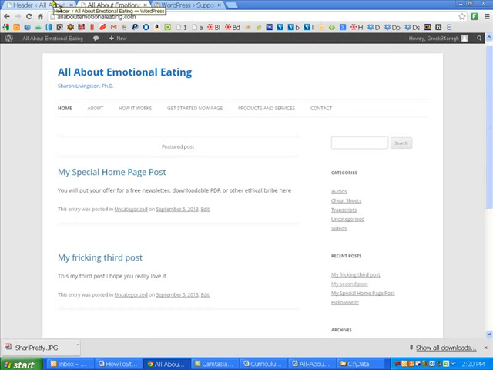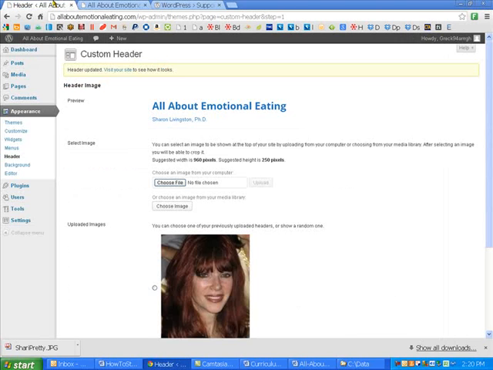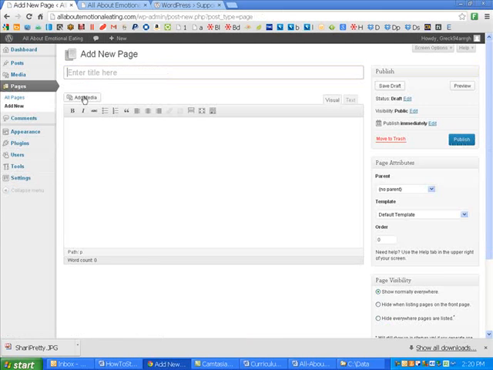Okay. So then the next thing I want to show you to do is to add a few hidden pages that you will be able to use later on. And these are for coaches in particular. Let's go to pages and add new. And let's call this payments, and we'll say this is where people will pay. We will put buy now buttons, etc.